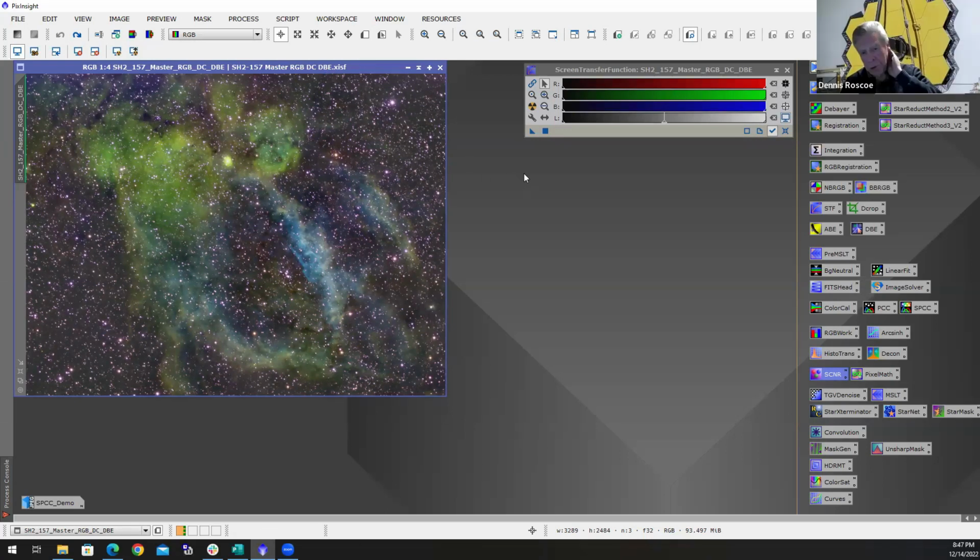And you do have to stay in the linear world when you do this color calibration. And the color calibration also does background neutralization, so you don't need to do the background neutralization. And I stopped using the linear fit, and I just skipped over a lot of my steps to get to this point. And then I do a stretch.